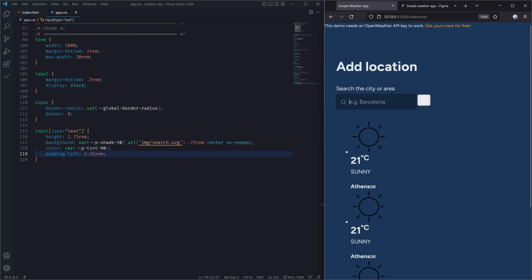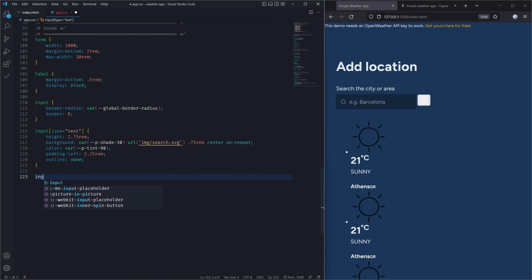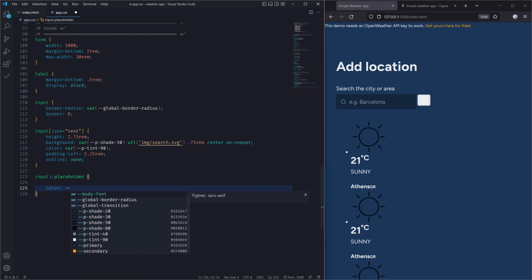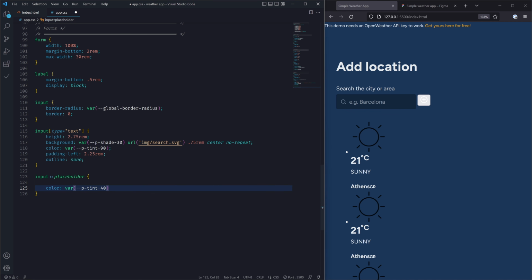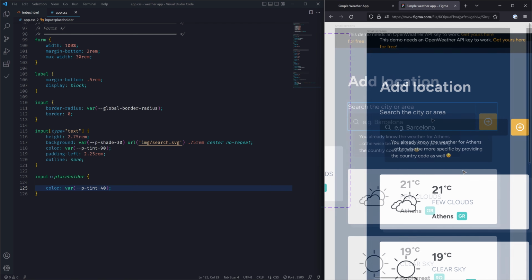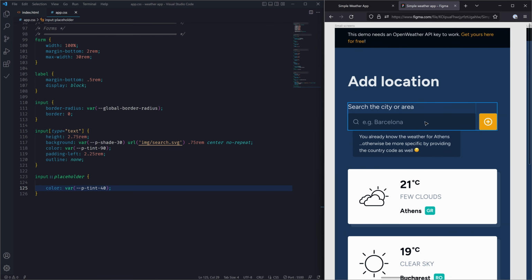And let's click this. We have a small outline that creeps up in there, so let's set outline to none. All right, and let's also style that placeholder. So we'll say input placeholder, and let's change the color to tint 40, like that. Now, based on our design, the input and the button are sitting in the same row.